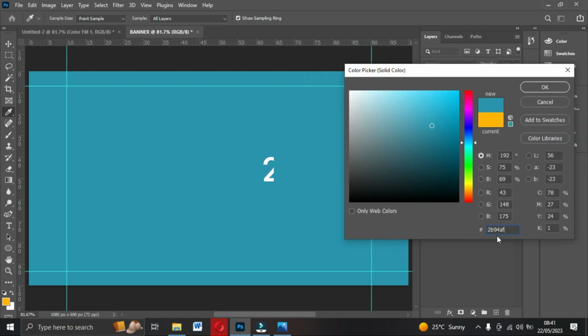That is 2B94AF. Once you put in the color code here, you will have this color over here. Then once you are done, you can go ahead and click OK.